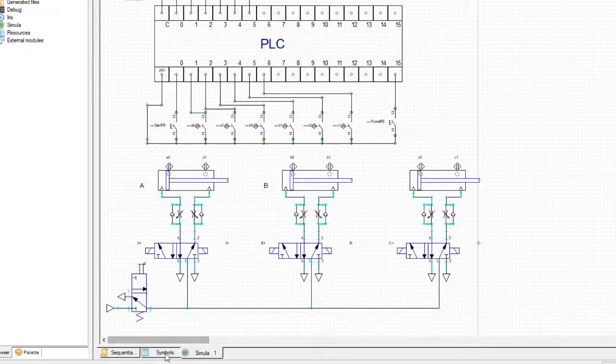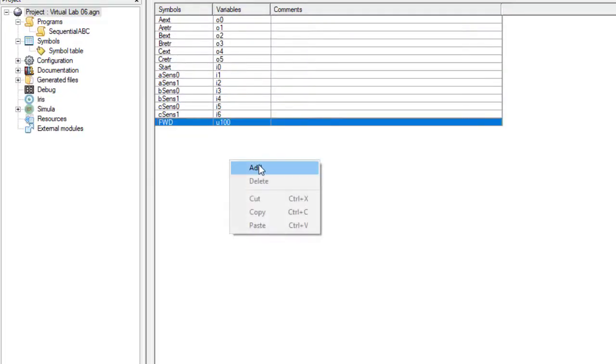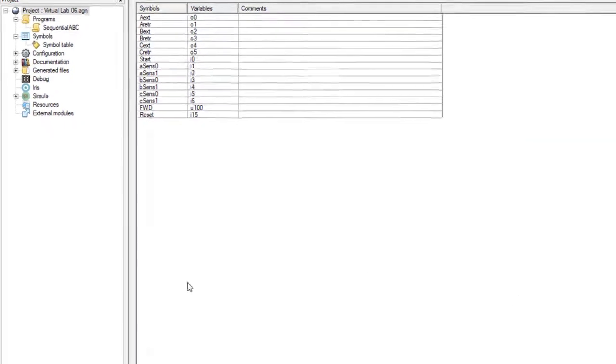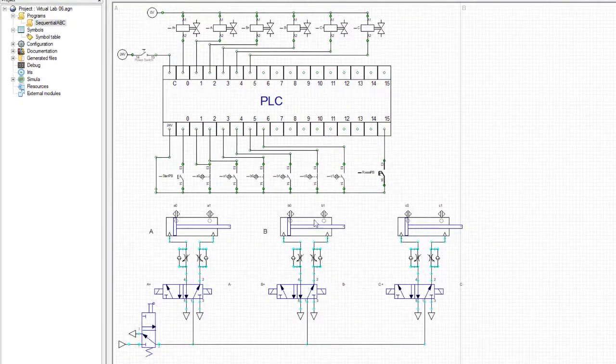Okay, now I have to add reset to the symbol table on input 15. So my symbol table, I just right click, add. The name I'm going to call it just simply reset, and the associated variable is the input number, I15. So now that we have the reset button, we need to add another section of the ladder logic diagram.